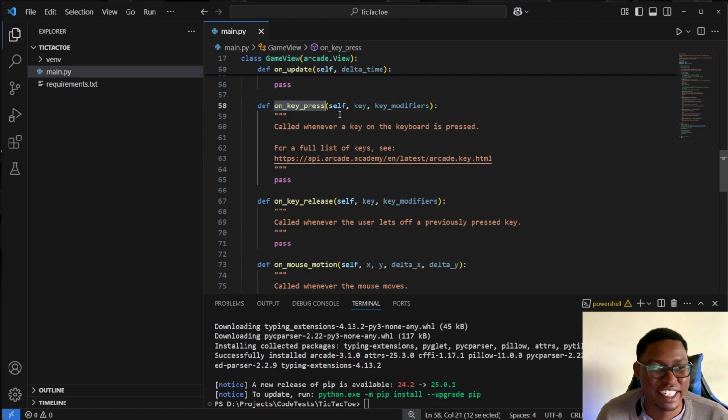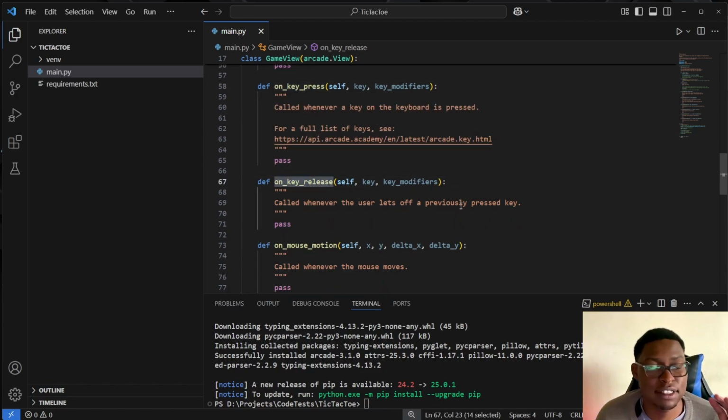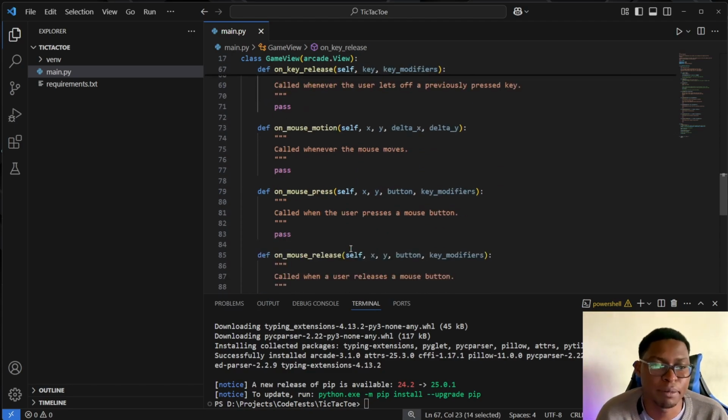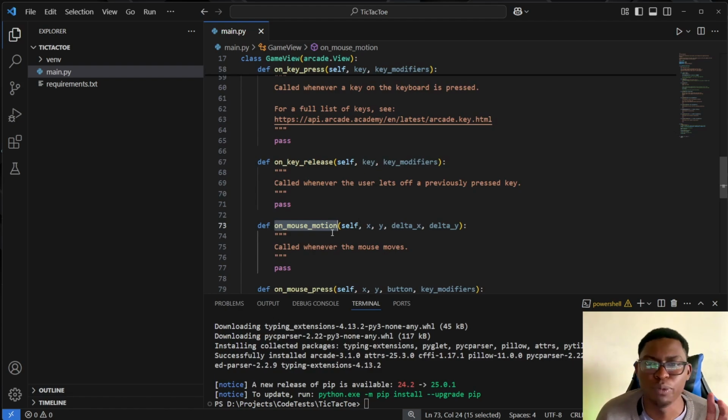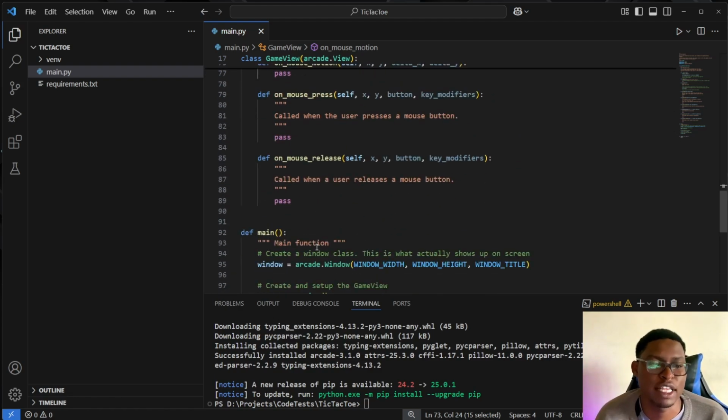Here we have on_key_press and on_key_release. These are basically functions that help us do certain things. In this case, they are helper functions whenever a certain event takes place. For key press, it would be a keyboard key pressed. On key release is when you press a key and then release it, and this also runs. We have on_mouse_motion, which is basically whenever the mouse moves. Mouse press and mouse release, when you press a button and release a button. I think that's a bit self-explanatory. So this just helps us tap into those events whenever they occur, right?